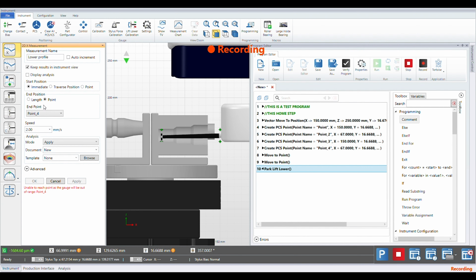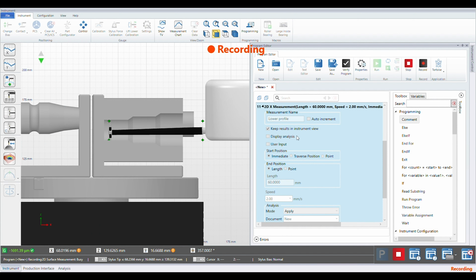And instead of measuring to a given point, we can actually measure a length. So I'm going to measure a length, and we're going to make it a 60 mm measurement. We'll go at 2 millimeters per second. We're also going to create a new document. So what's going to happen is this measurement is going to go into a new document, and we'll show you that later on. So if I press OK, I'm still in record, so you'll see all of those settings have been recorded, and now we're starting to measure.